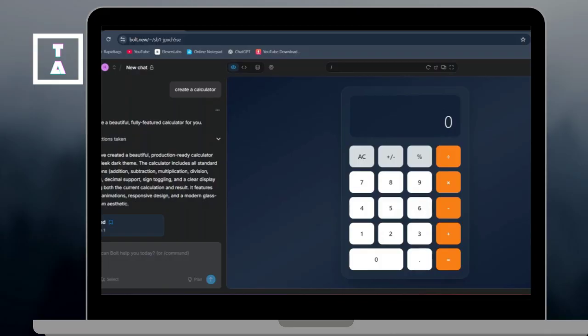Once generation is complete, you can test the app directly on the screen. Click the buttons, try features, and make sure everything works the way you want. If you want to change something, you can edit the text, change the colors, add new pages, add features, or modify the layout. You can also just type your prompt.